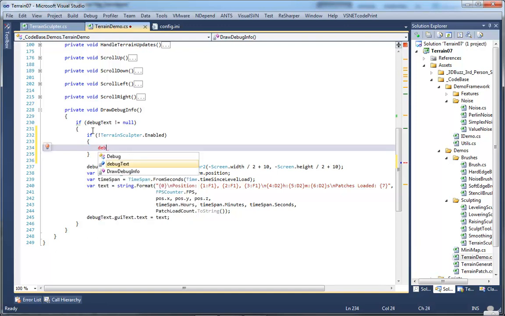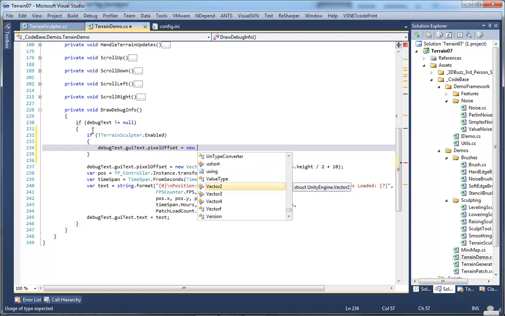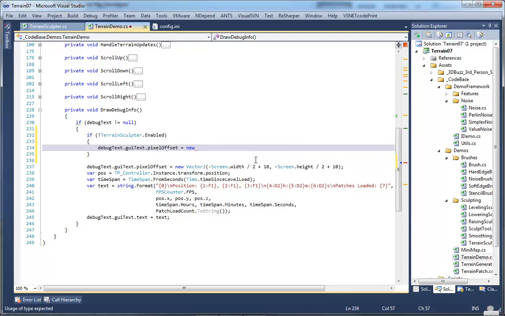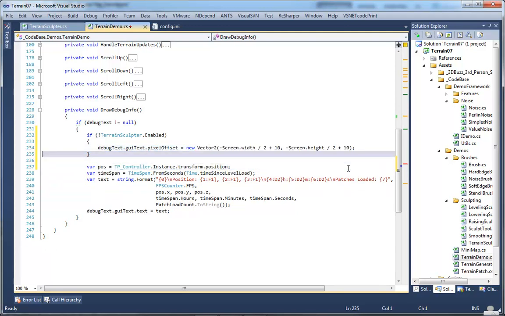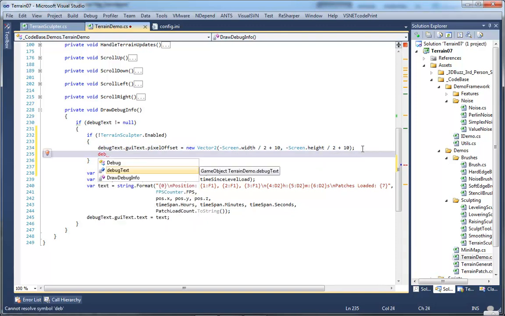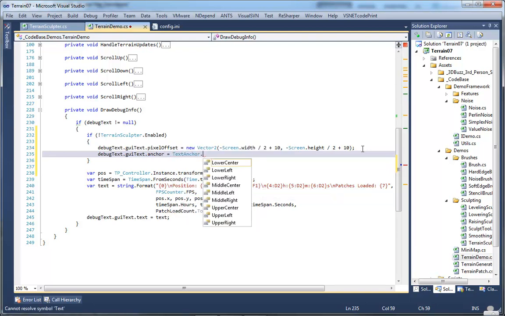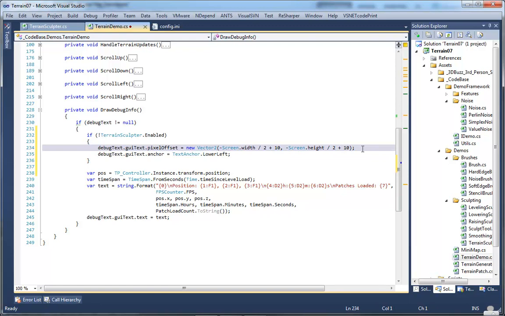Now, what are we going to do? We're going to take our debug text. We're going to take the GUI text pixel offset, and we're going to change it. So we're going to say new, and actually the one that I want, because if it's not enabled, it's going to be the same as this. So before I go and type all that over again, I'm going to copy and paste it. So we like that. This is good. We're going to take the debug text, GUI text, and we're going to take its anchor, and we're going to set it to be text anchor dot lower left. So this will say, if our sculpt tool is not enabled, go ahead and put it in the lower left-hand corner like we've got right now.